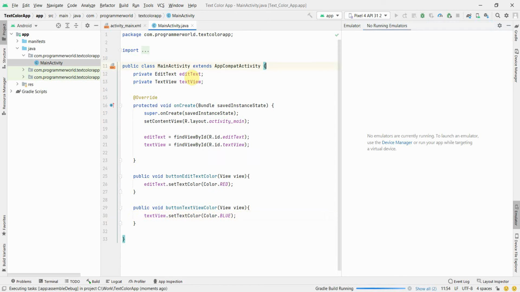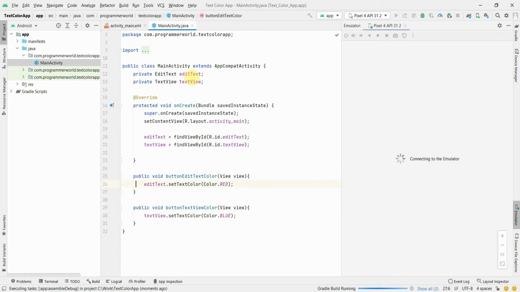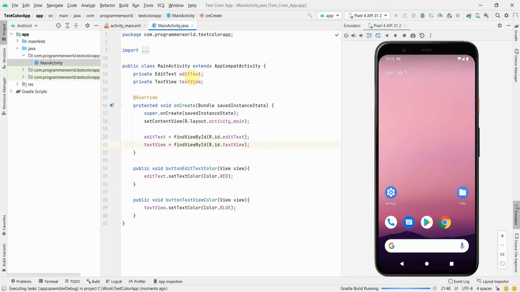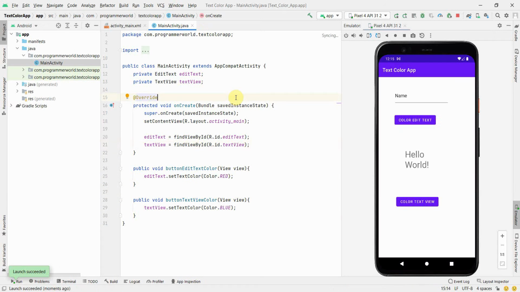And while my app is loading, I'll just do a bit of cleanup here. Perfect. And I will wait for my app to come up. Perfect. So it seems like my app has come up. I'll click on this button and I can see the text has changed to red because of this line number 25. And if I click this one, I am expecting it to change to blue. Let me see. Perfect. Yeah.